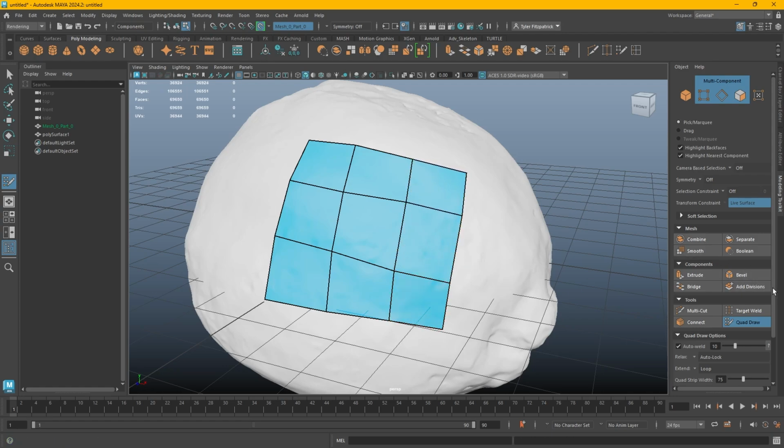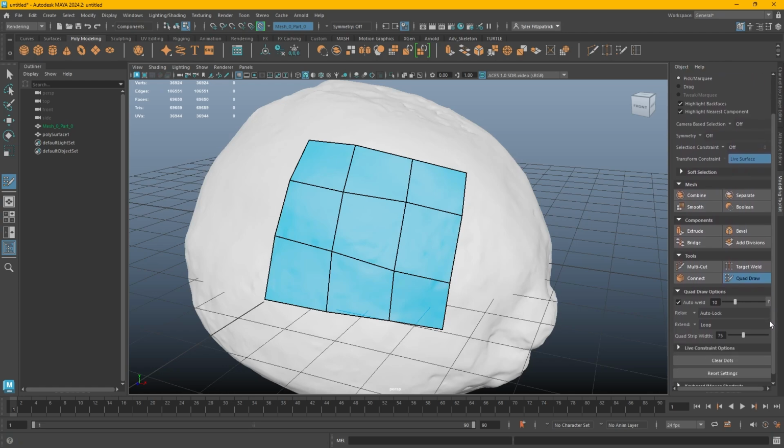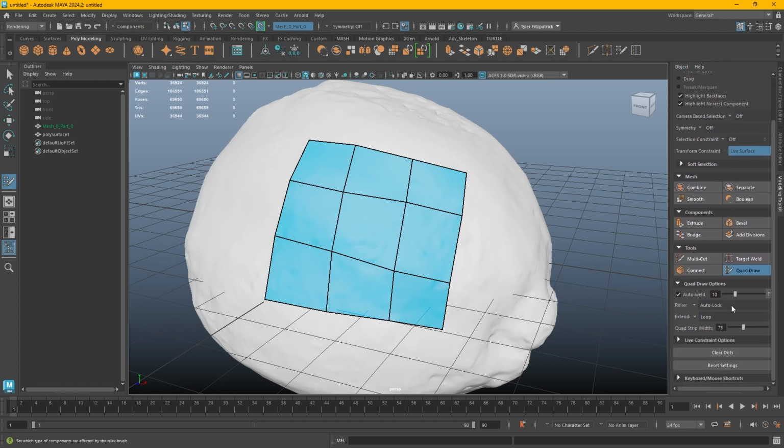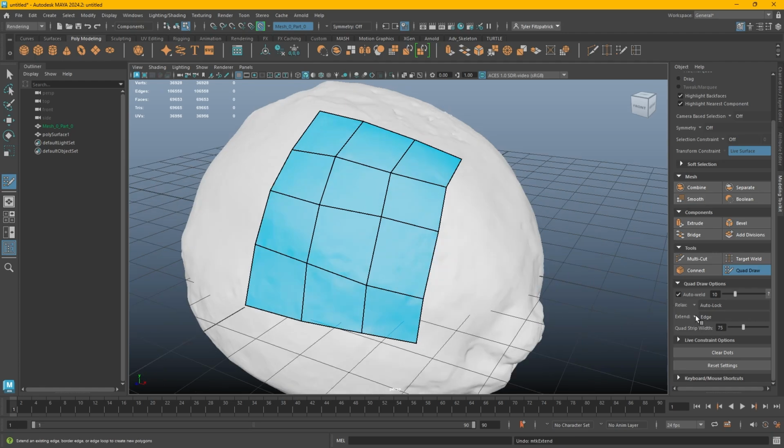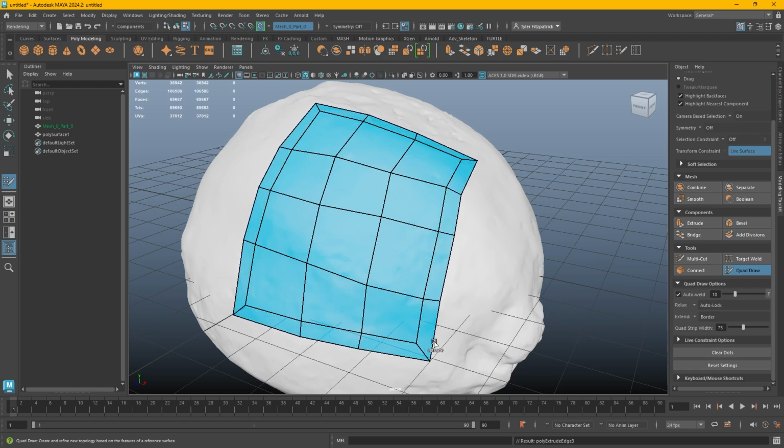And the way that these extrude depends on the settings you have here in the modeling toolkit. Under extend, right now I have it set to loop, so it'll extend the edge loop when I extrude it like this. Whereas if I set this to edge, it'll only extrude a single edge. Or if I set this to border, it will extrude from the entire border of this whole set of polygons like this.